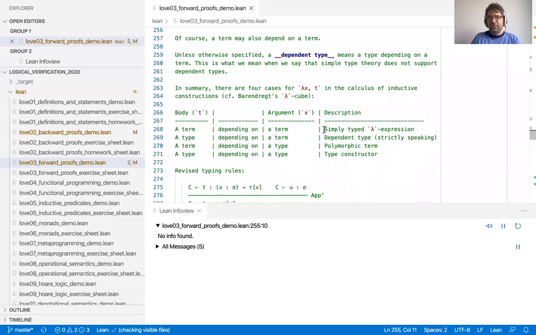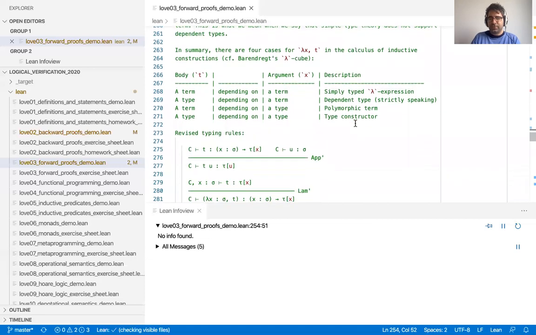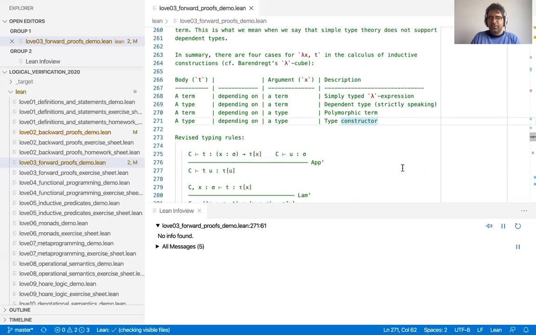The term depending on term, this is the simply typed lambda calculus. Then you have type depending on the term, that's what we will call dependent type and most people call dependent type. And you have the term depending on the type, that's a polymorphic term. Which we will not encourage, well, we will meet some of them, of course. Some polymorphic functions are examples of that. So operations on data structures like lists, which are polymorphic, will be polymorphic terms. And then type depending on the type, that is basically a type constructor like list or such expressions.